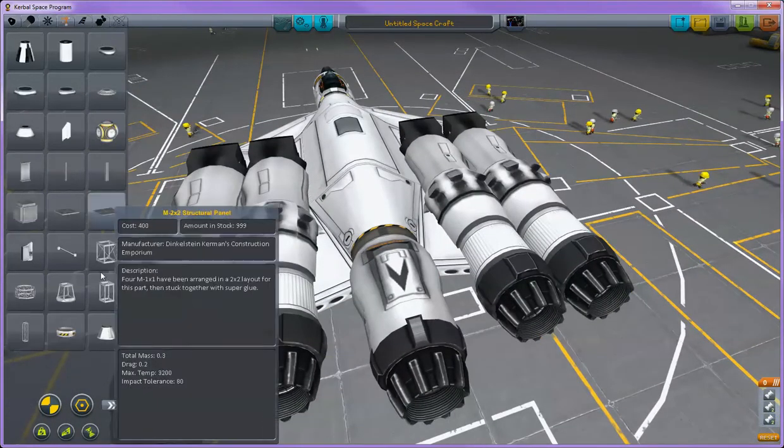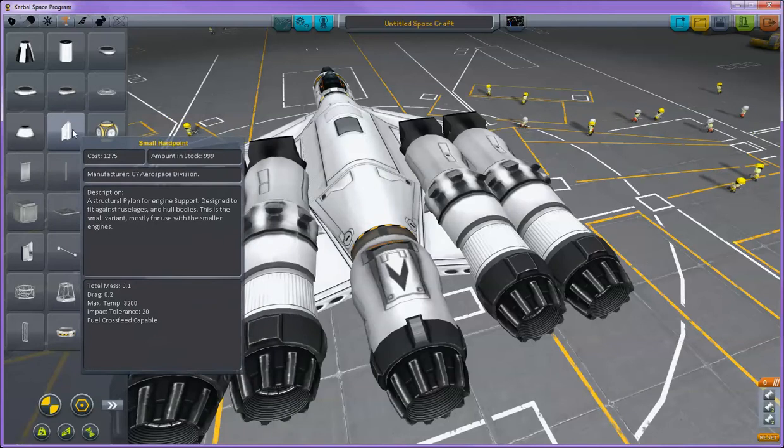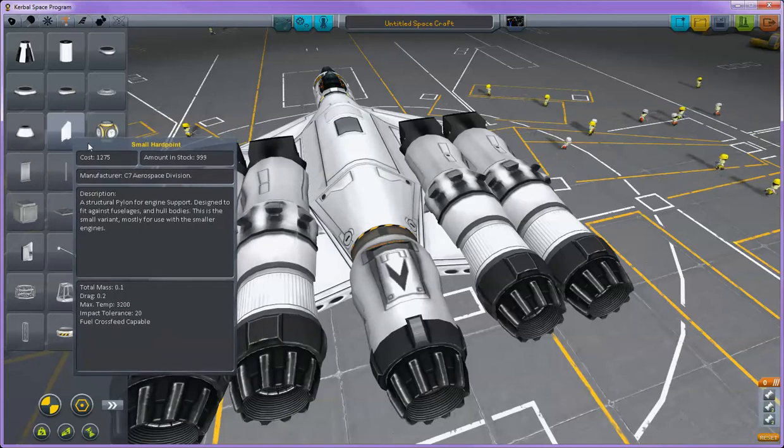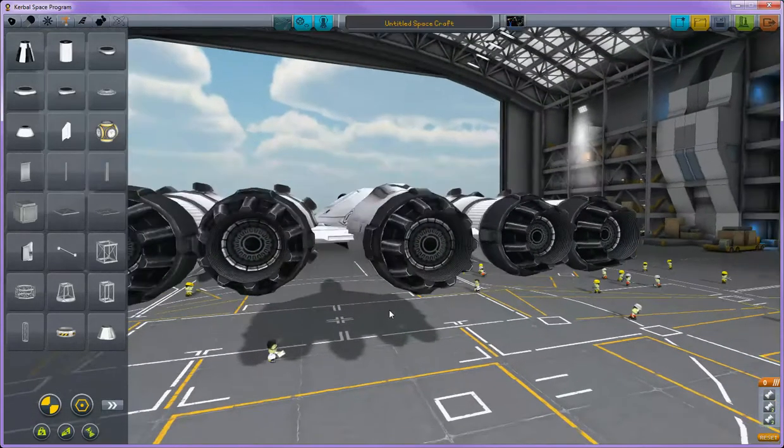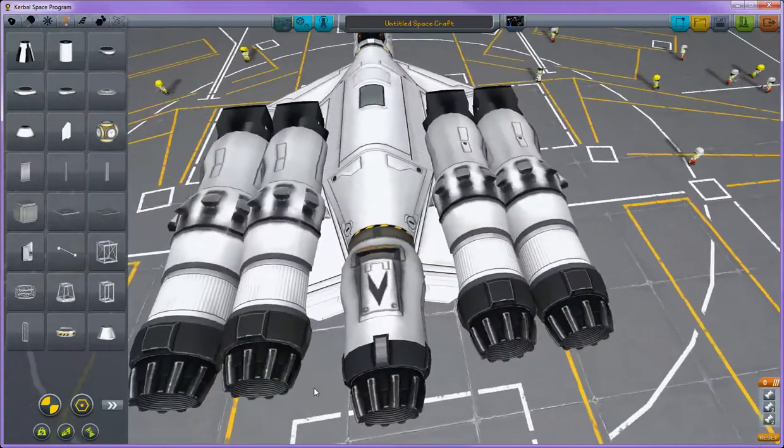Now go into structural, and on the first page here, grab this small hard point. We're going to put that on the back of that structural wing here. Make sure it's all nice and aligned with everything else.